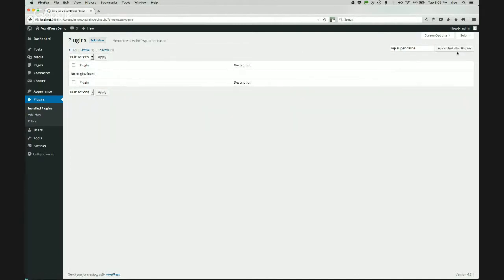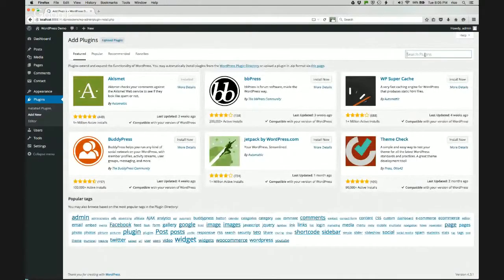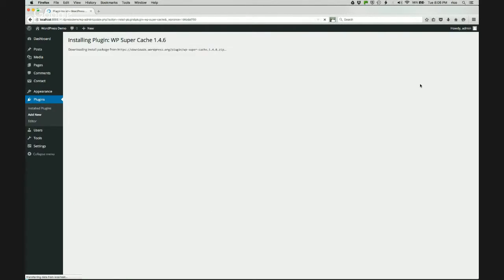Once again, look at this. I told you I do this always. I search the installed plugins. Add new. That's the button we need. You'll watch me make that mistake over and over again. Yeah, I'm a pro. Hey, you know what? Look at this. They're promoting WP Super Cache right here on this page, so I don't even have to search for it. I'll just click the Install Now button. That's the one that I wanted.